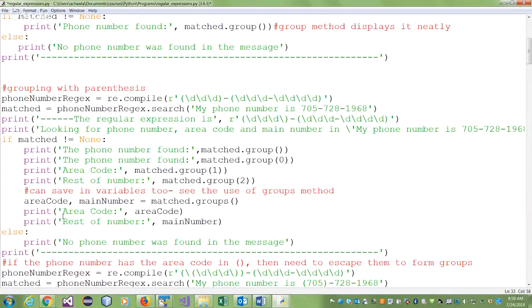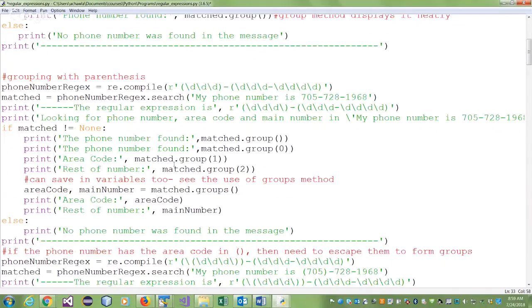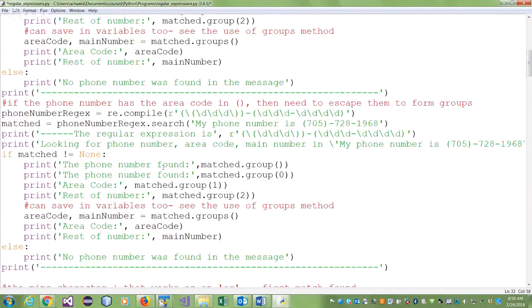Same concept. Create one, put your regular expression, search for it, check if it is matched or not matched, print out the result, yes, or say not found. Right? Same thing in all of them. Let's look at a third one, still using a \d. But notice what I've changed here.